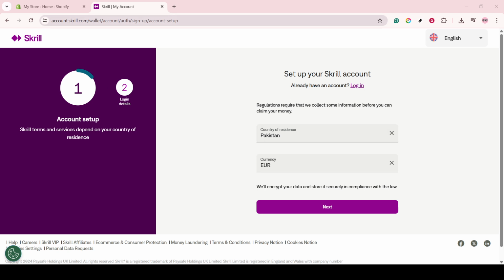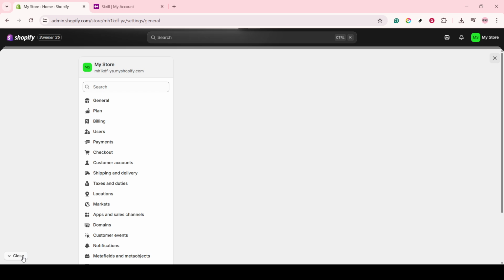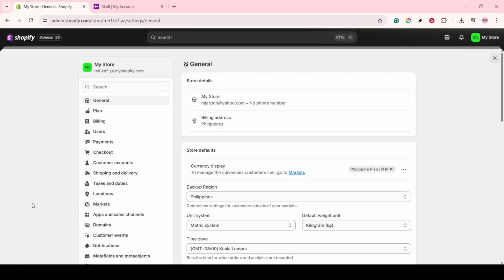Once you've completed the registration with Skrill and everything's in place, the next step is to turn your attention to your Shopify account. Log into Shopify and navigate your way to the Settings section, which you can find in the bottom left-hand corner of the dashboard. Once you're in the Settings menu, proceed to the Payments section. This is where all your payment options and settings are located, and where you'll add Skrill as a payment method.